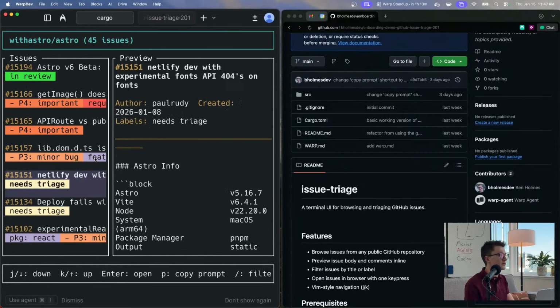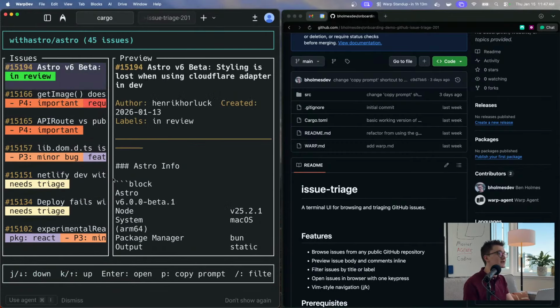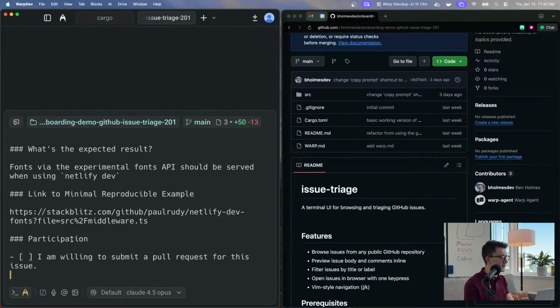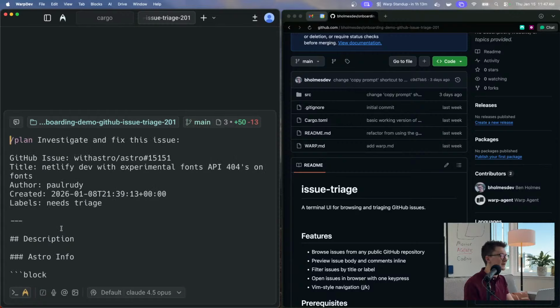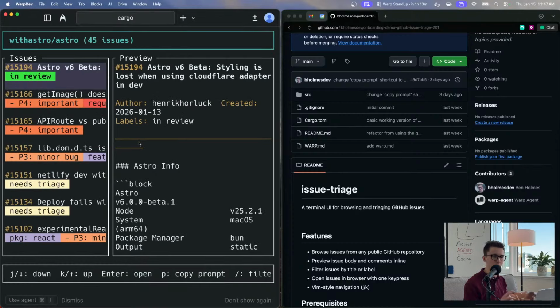So there we go. And let's say I want to work on Netlify Dev. I'll hit P. Now it says copy to clipboard at the bottom. Really nice. I'm also going to see if I start arrowing. Yes, it dismisses that notification. Great. Didn't even have to tell it to do that. And then if I paste the prompt, it should say at the start, investigate and fix this issue. Perfect.